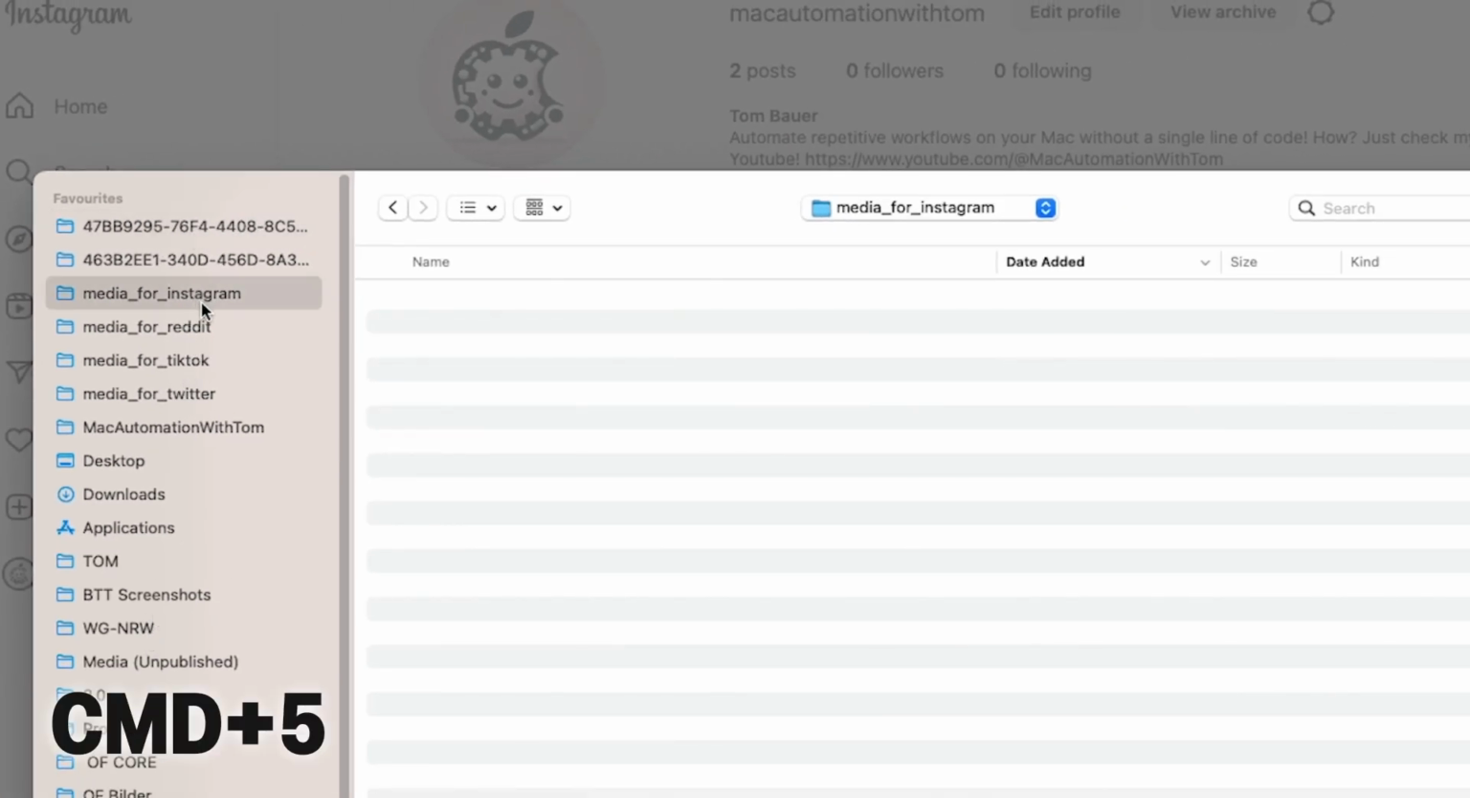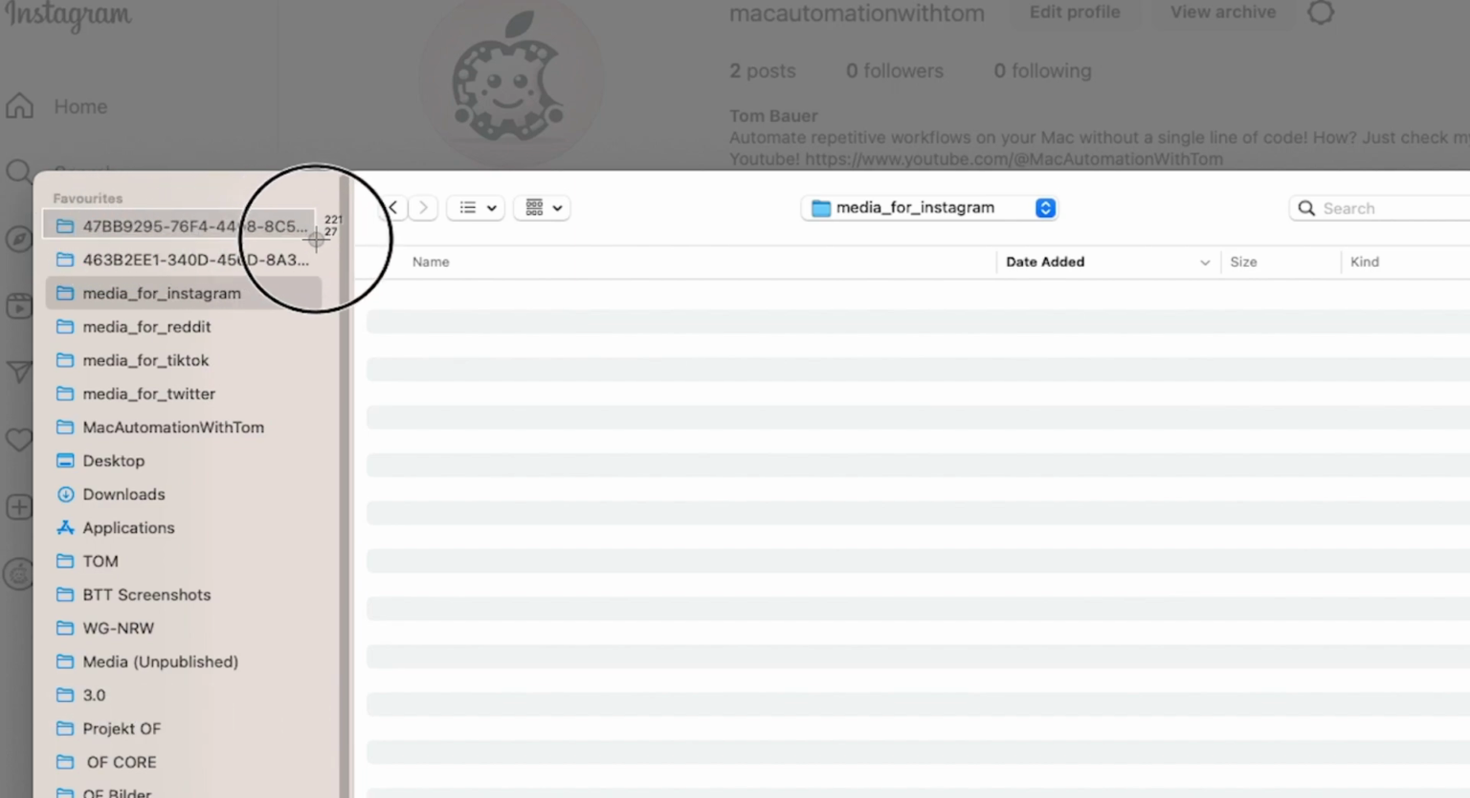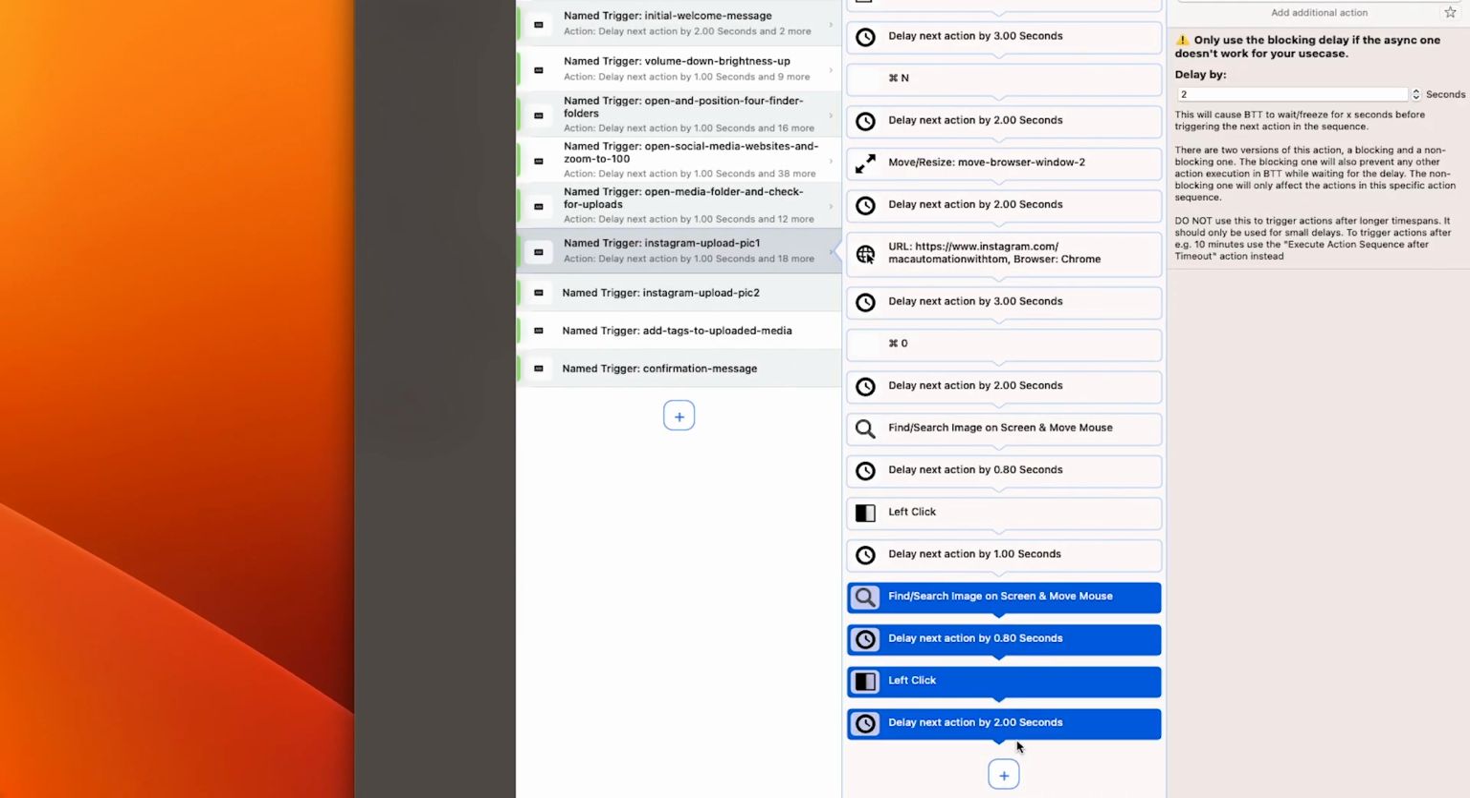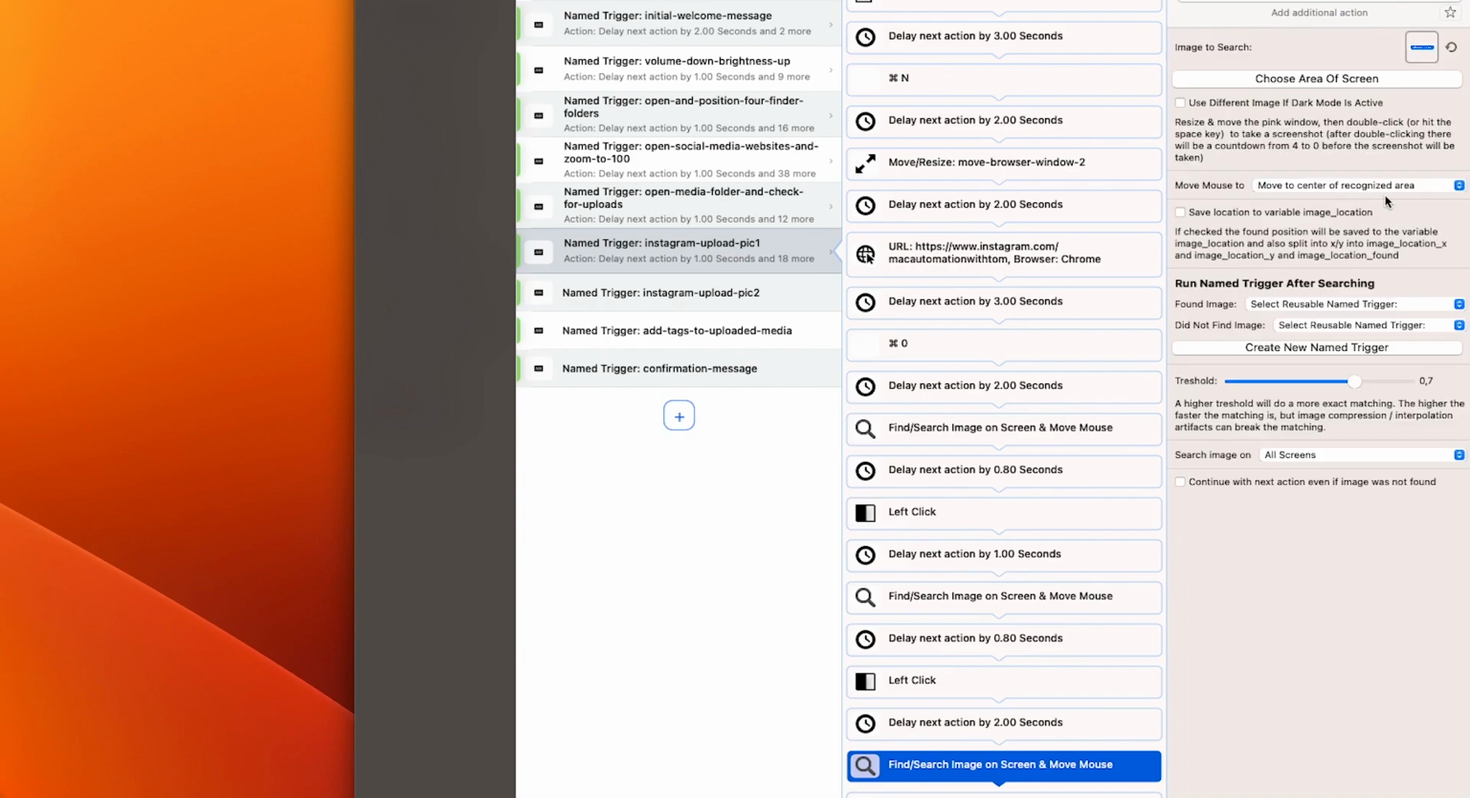Please make sure to make the Finder sidebar here a bit wider, so Better Touch Tool doesn't get confused with other open Finder windows. And now again, put your screenshot into the correct folder, rename it to 3, duplicate the necessary action in Better Touch Tool, remove the former screenshot and drag and drop the new screenshot onto this area.